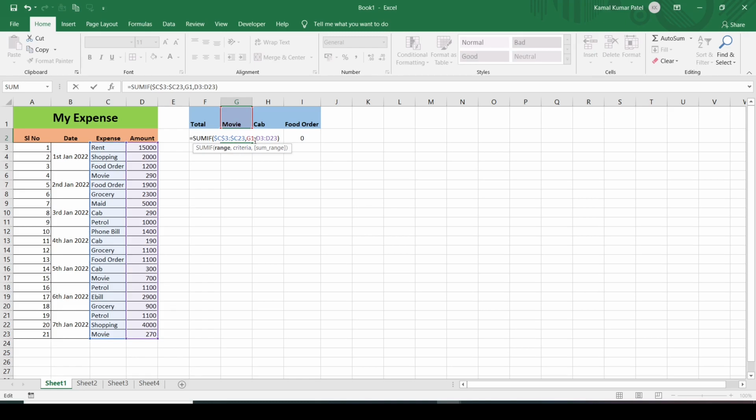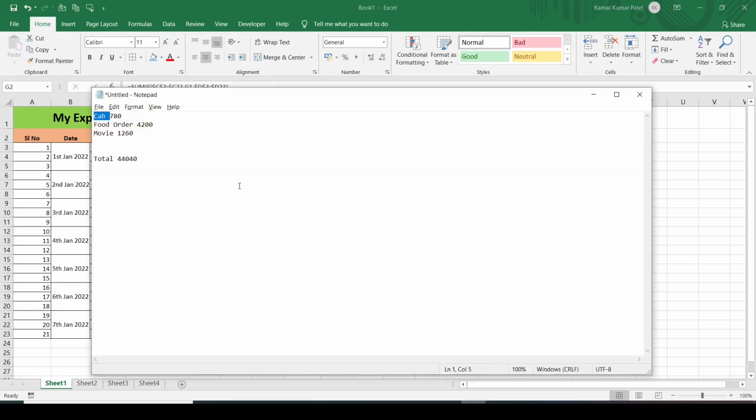Similarly for D3 to D23, because I am referring to the D column and it starts from the D3 cell, I need to lock this D3. I'll provide a dollar symbol before D, and before 3 as well. So now D3 is locked. Similarly I need to lock this D column, so I'll provide a dollar here. Now I will press enter. For movie my expense is 1260. We can verify that for movie the expense amount is 1260.